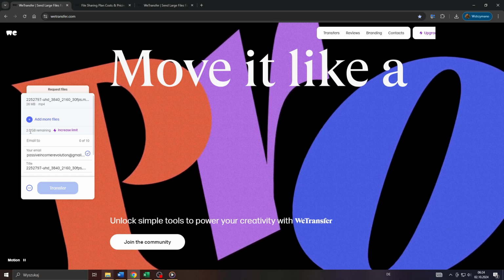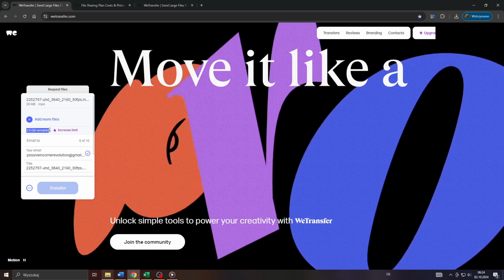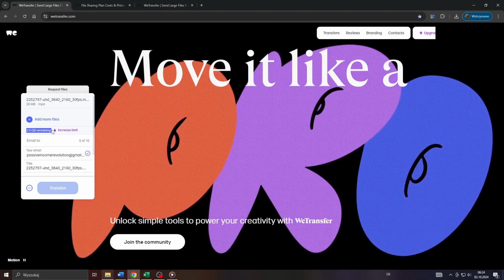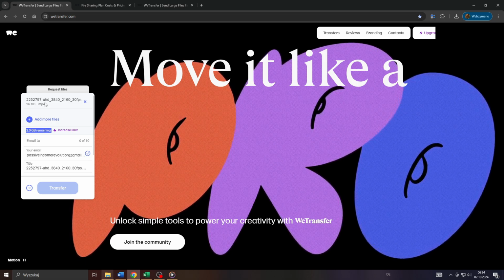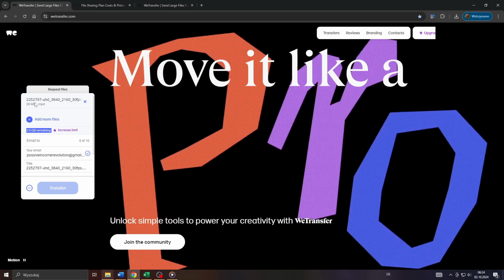With a free membership you are free to upload and to send files of up to 2 GB size, which is actually quite a lot. So let me upload that video file for demonstration purposes.